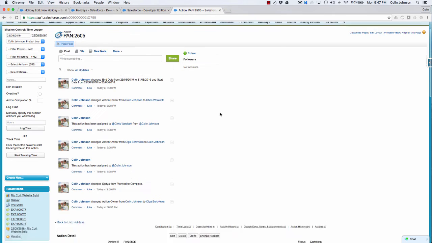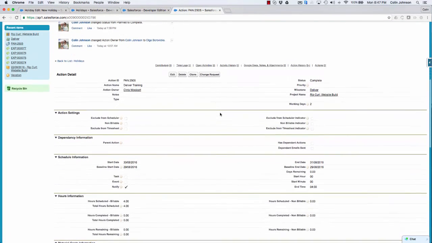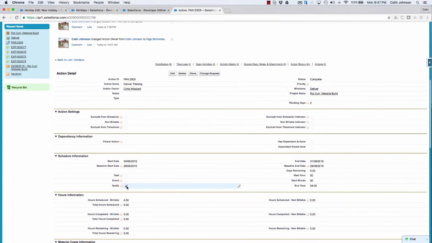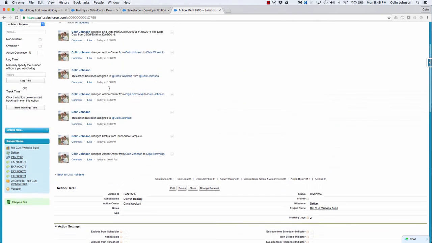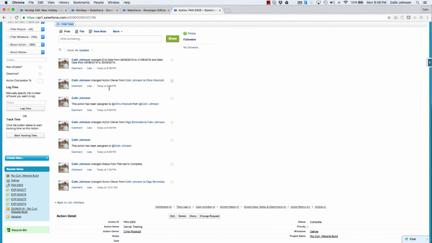Finally, we've made a couple of enhancements to the action object. Where the notify box is set to true, and if the action owner is changed, both the outgoing action owner and the incoming action owner will both receive an app mention in Chatter notifying them that the ownership has changed.